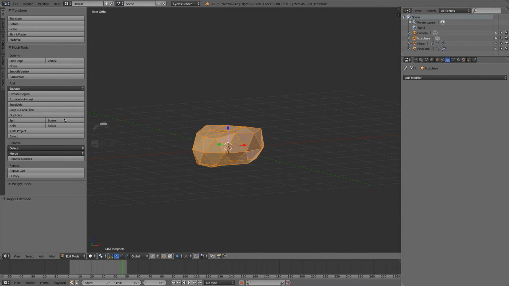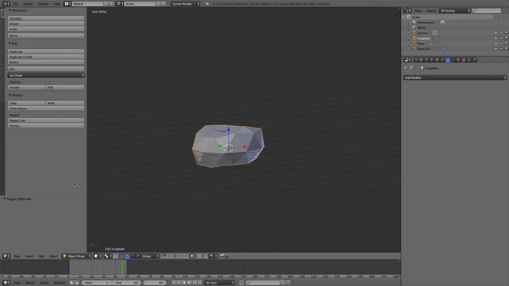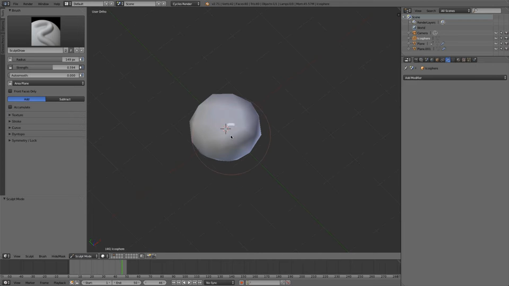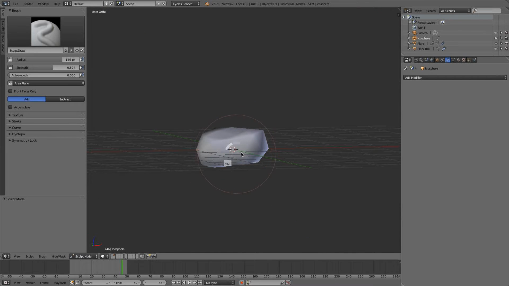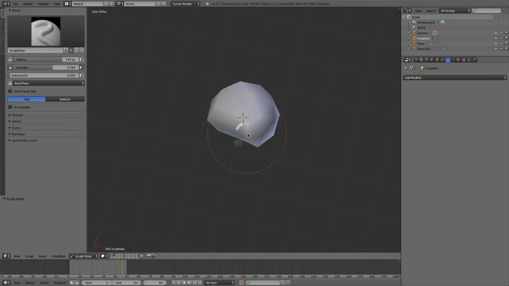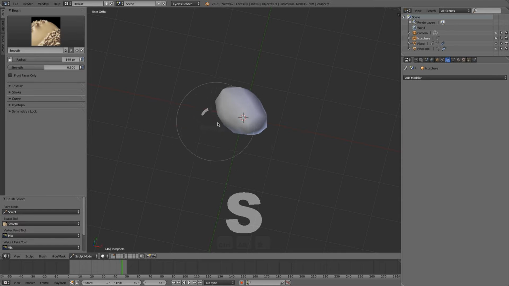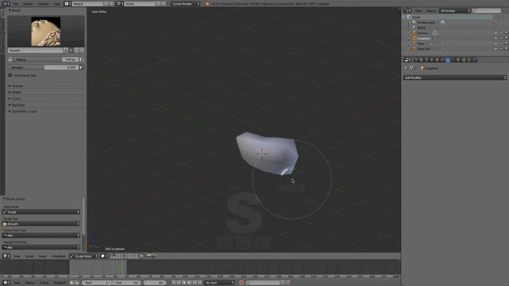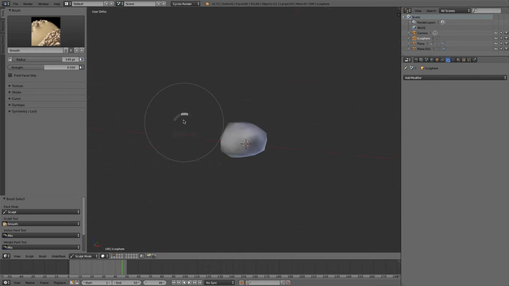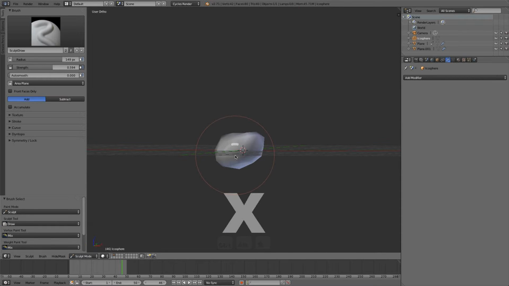Let's hit Smooth on this mesh. So switch to Object Mode, go Smooth, then jump back to, where is it? Sculpt Mode. Yep. And just form this as a natural looking rock might look. Hit Smooth, smooth it out a little bit. Yeah, stones are always pretty smooth by the ocean. And that doesn't look too bad.